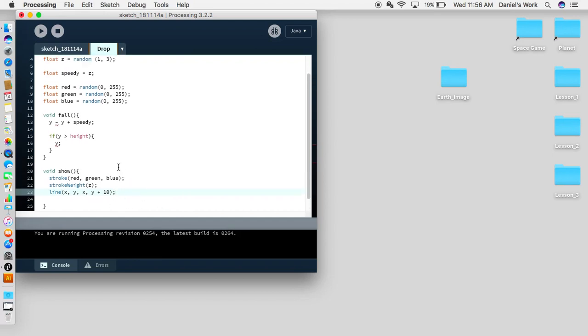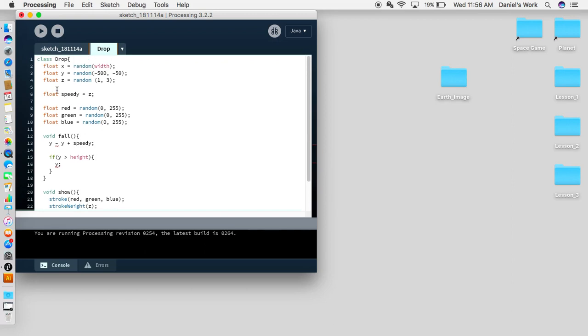And that's pretty much it. That creates our raindrop. So we got our variables here, which will be random. Then we got the falling function. Oh, y equals, what were we doing here? Oh yeah, we wanted to go back to random between -50 and -500.